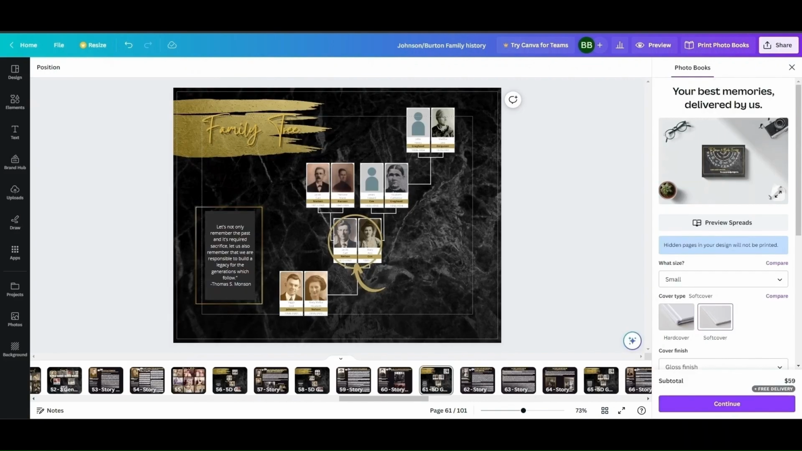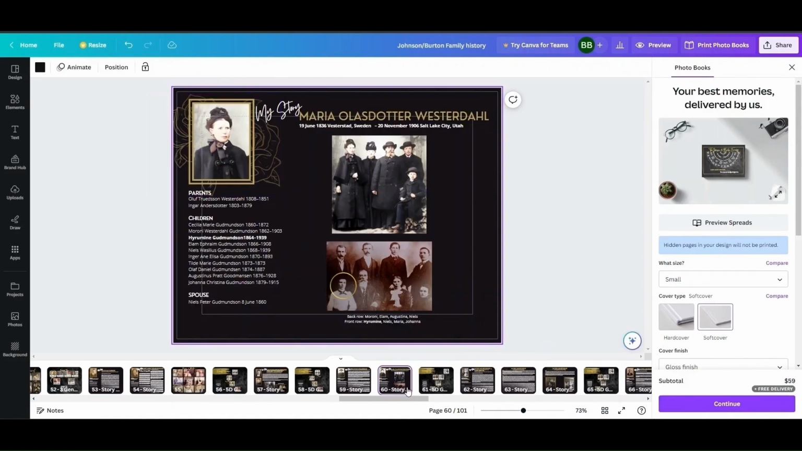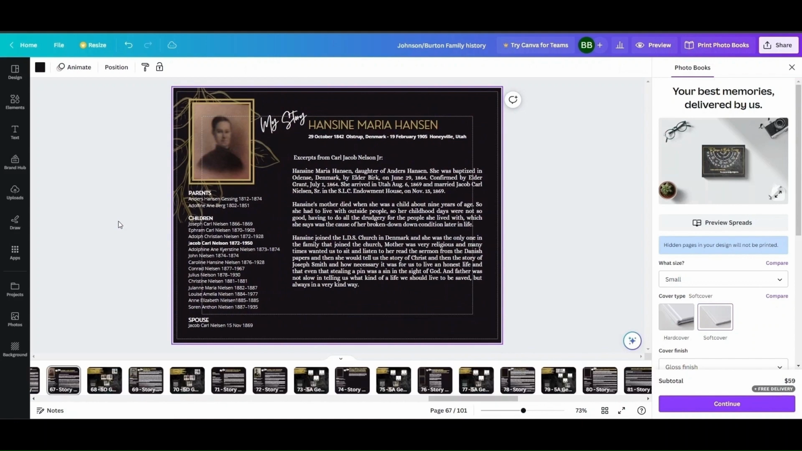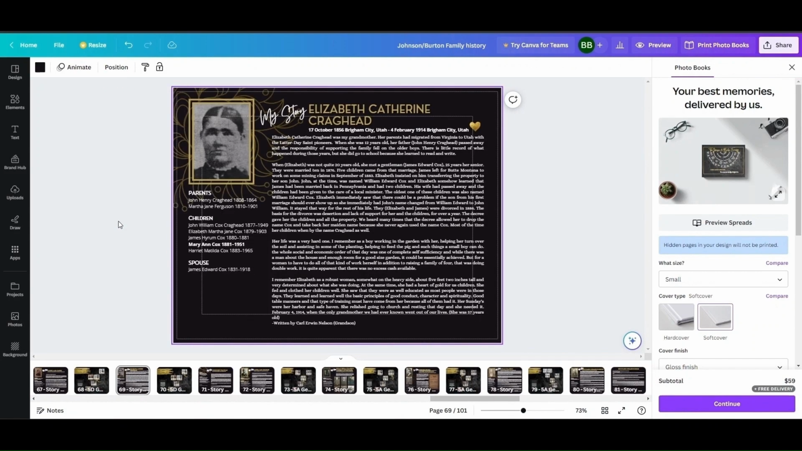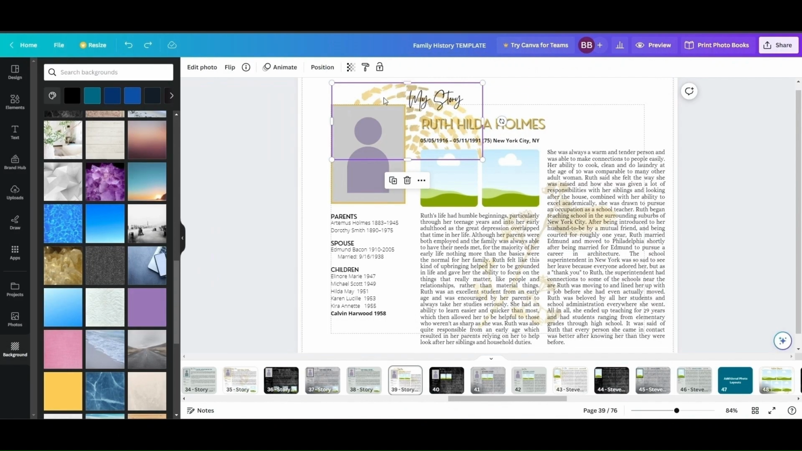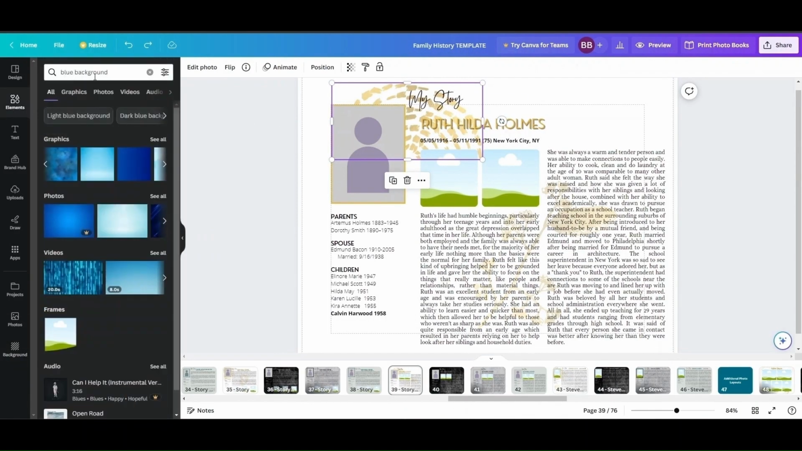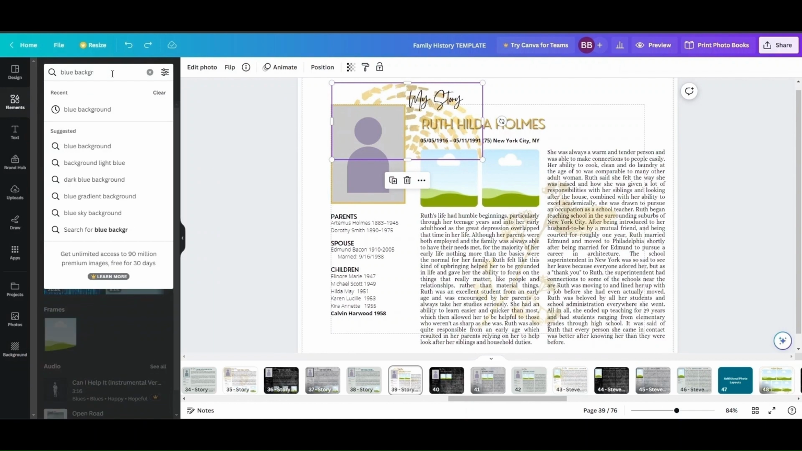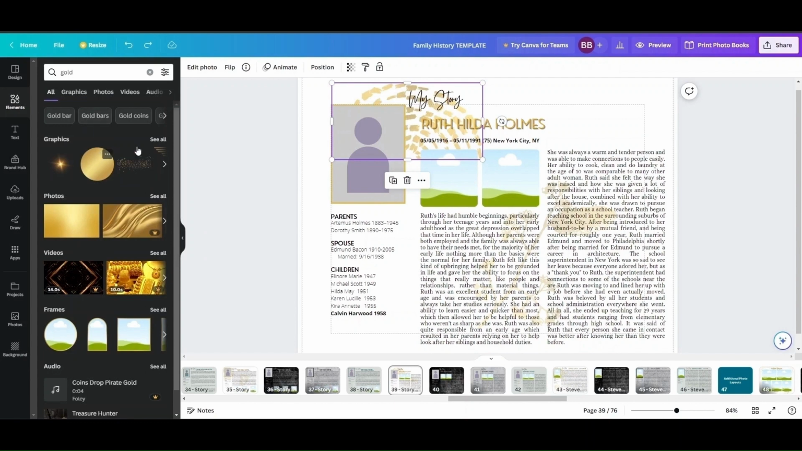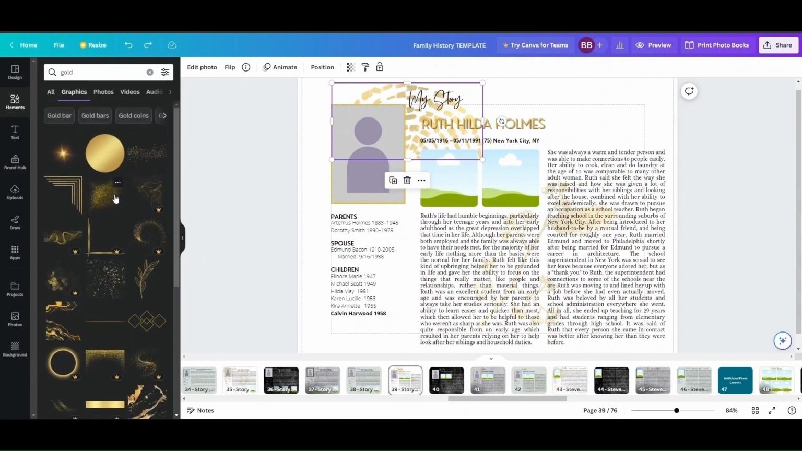Let me show you. For each person, I added a cool little header background just to give the page something interesting to look at and make it look pretty. So what I did on here is I went to elements, and since I was doing mostly gold, I just typed in gold, and it came up with all sorts of things here. So you would tap on the gold.